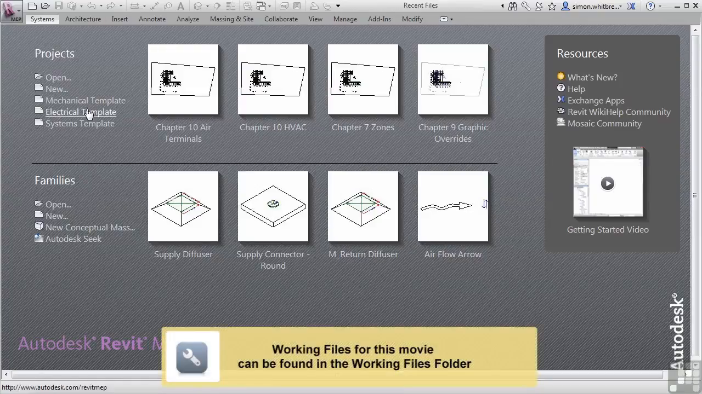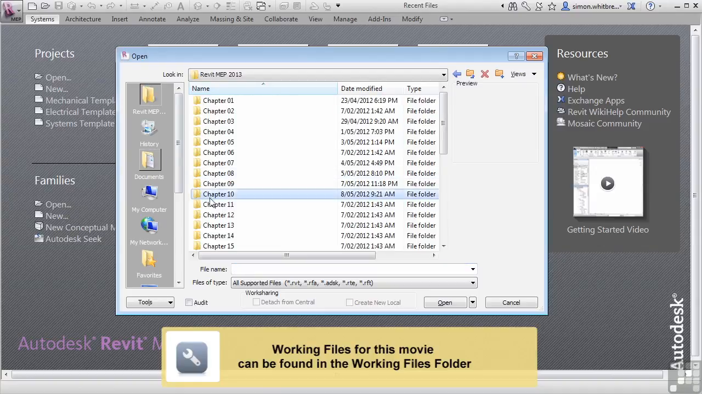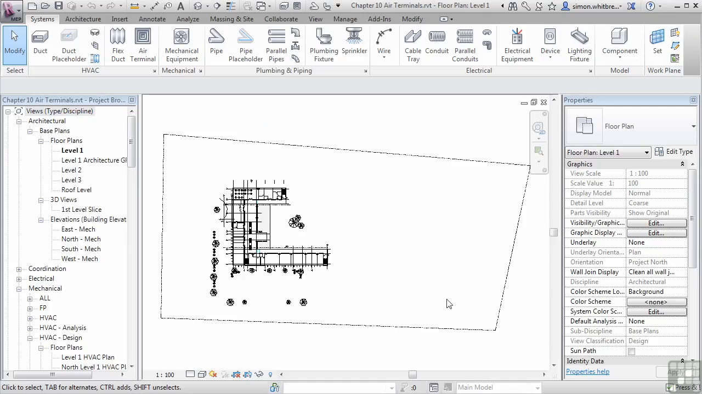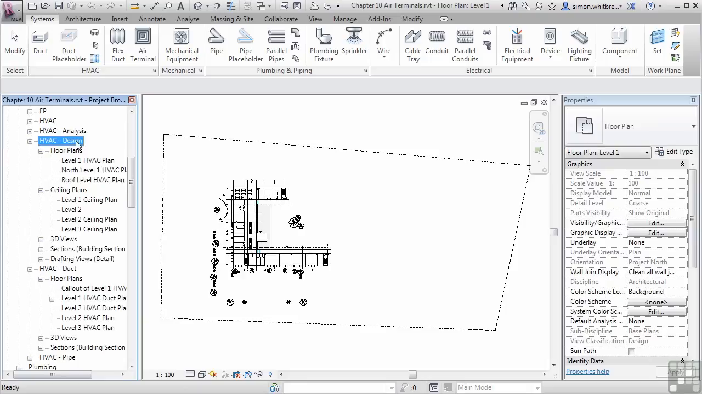From your startup screen, click on Open, browse to your Chapter 10 folder, and open up Chapter 10 Air Terminals. Placing elements such as air terminals and mechanical equipment into your project largely depends on how the element was created as a family. From your project browser, scroll down to the section HVAC Design and open up Level 2 Ceiling Plan.